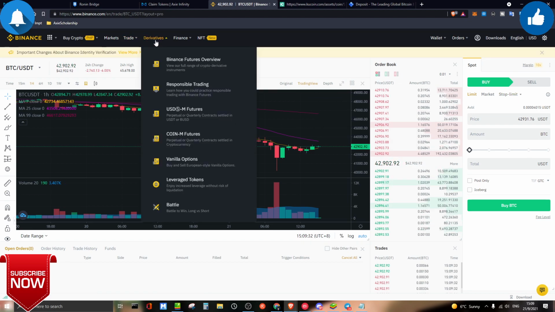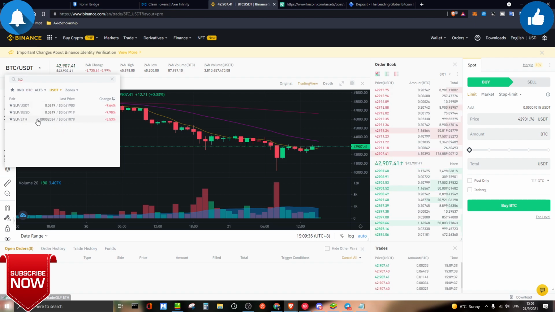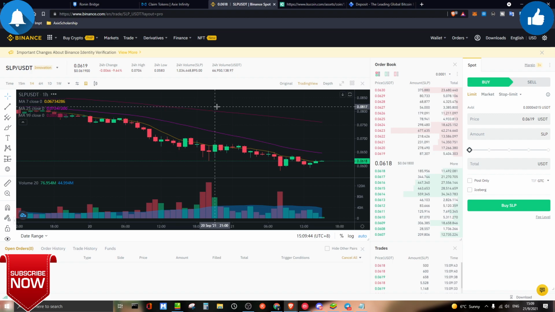Once you are on the advanced option, just head over to the pair over here and type SLP. Depending on which trading pair you want to cash out in, I would recommend using the US dollar, the US tether. Why is that so? I'm going to explain very simply. If let's say you are a US citizen and you want to sell your SLP, and after that cash out to US tether, and from there cash out peer-to-peer or whatsoever, is up to you.